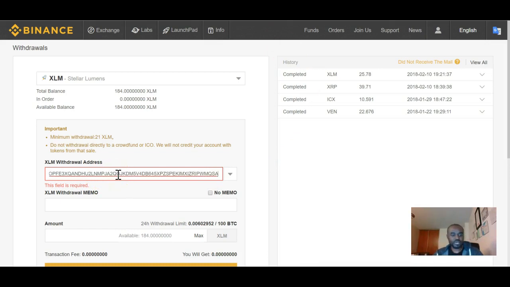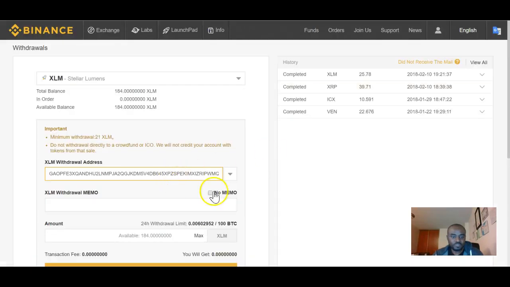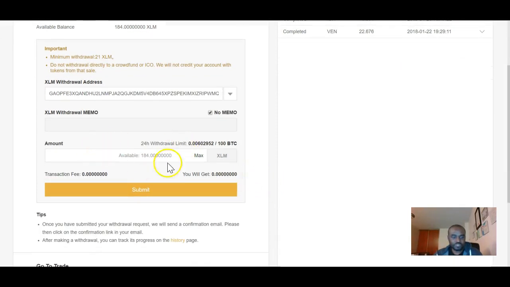So I'm going to paste that address again just to make sure there are no spaces. Scroll to the end. Verify that the address is the same. Verify that WMQSA. Okay, so the address is perfect. I'm going to check that box and I'm going to send the max amount and then submit.